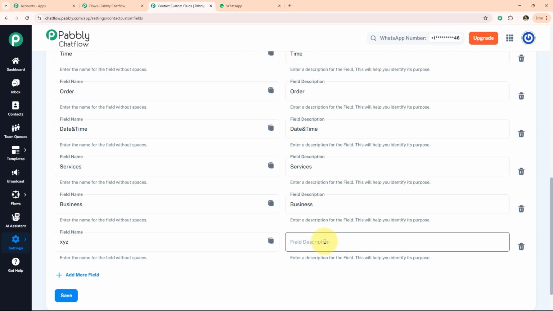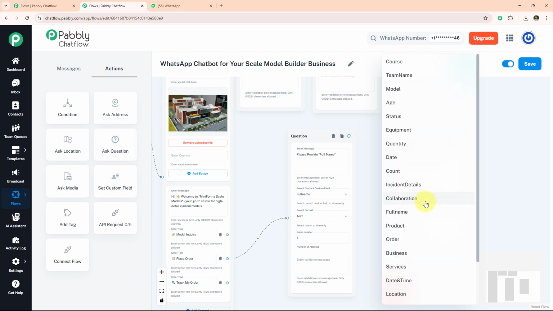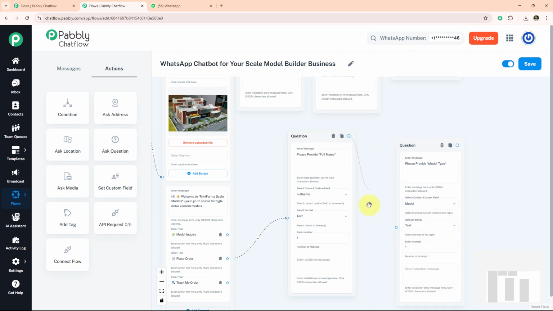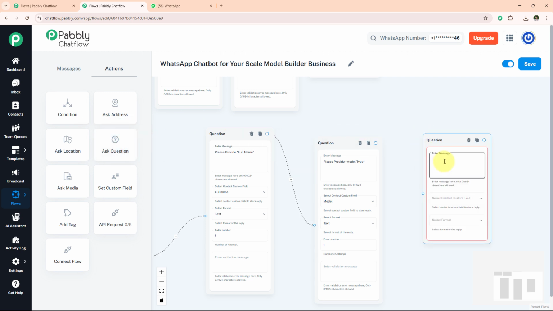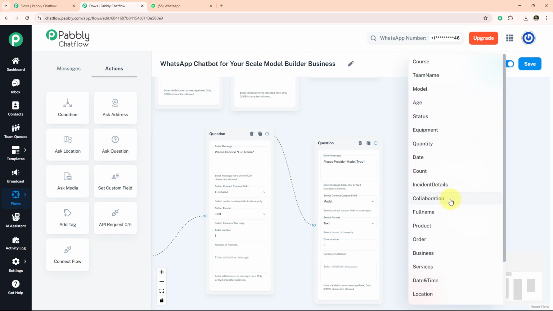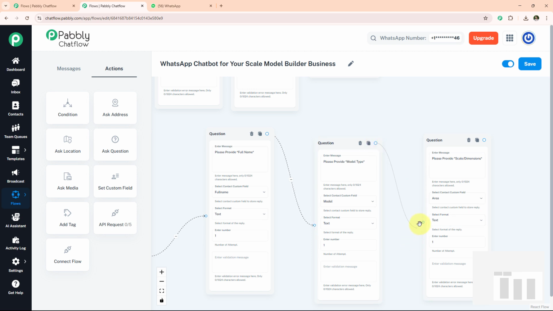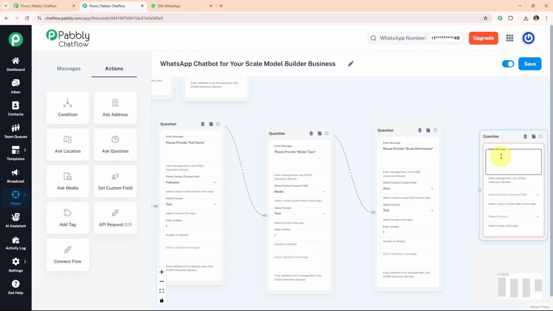Now go back to our Chatflow section. Now we take another question box. In this box we ask a model type from user and select the contact custom field, model, also select the format, that is text format, and simply connect this question box to this question box. Now we take another question box. In this box we ask a scale and dimension from user and select the contact custom field, area, also select the format, that is text format, and simply connect this question box to this question box. Now we take another question box. In this box we ask an address from user and select the contact custom field, address, also select the format, that is text format, and simply connect this question box to this question box.